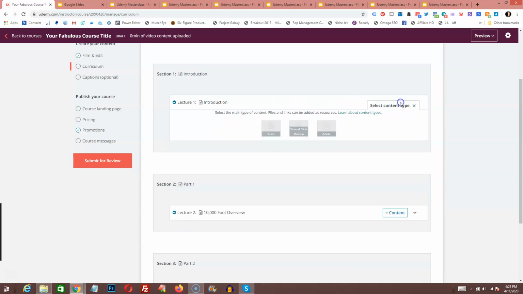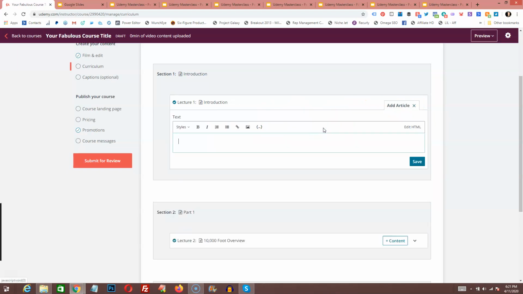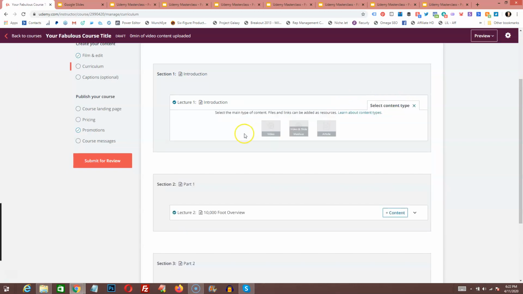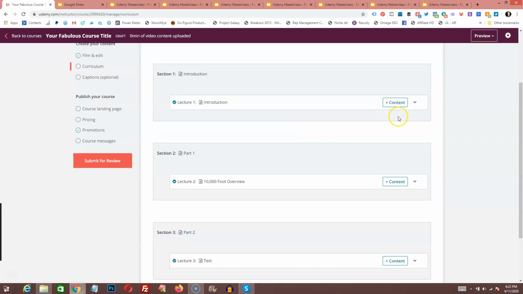And then of course the last option is the article. So if you were to do an article, you could literally type in or copy and paste in an article here, and then edit the HTML, do some formatting and all that sort of thing as well, and then save it. So it would show up as an article in your lecture right inside the course. Okay, so those are your options. Like I said, primarily you're going to pick video and use video for each one of your lectures, most likely.